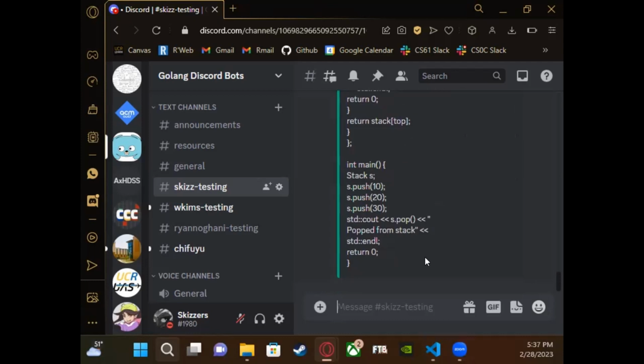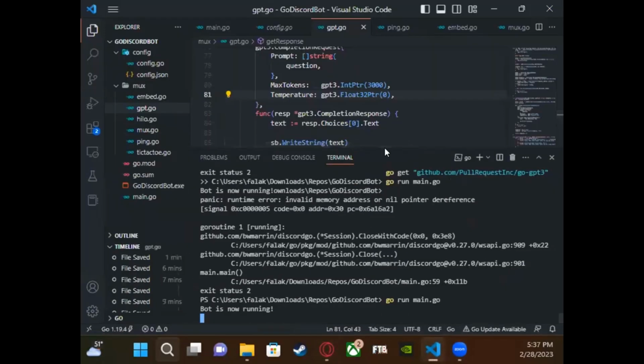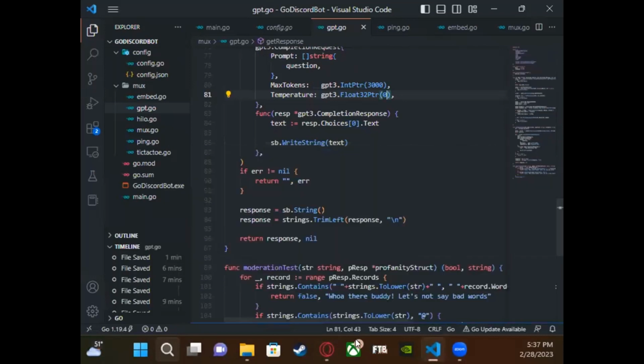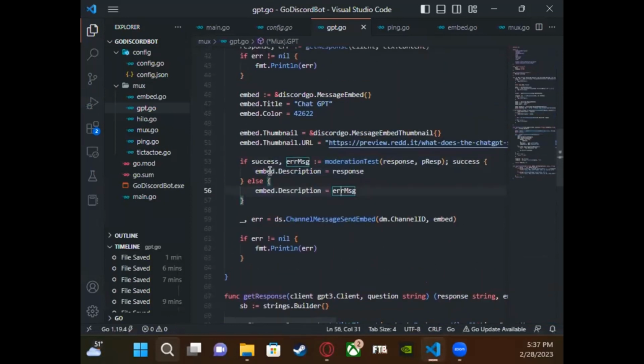By the way, where do you put the if else for the moderation? Let's check here. It would be when you're sending your response. So what is that? Here. The way I'm doing an embed, right, I'm saying embed.description equals response. But if it failed, then do the error message. Oh, okay.